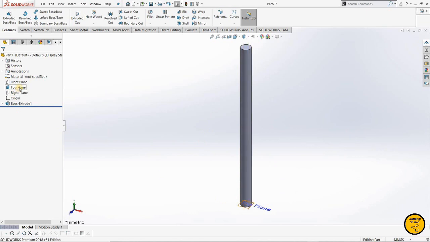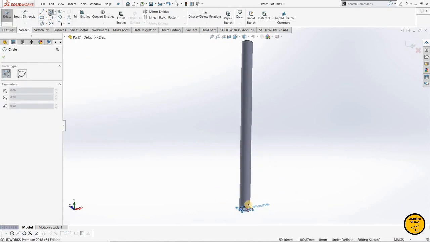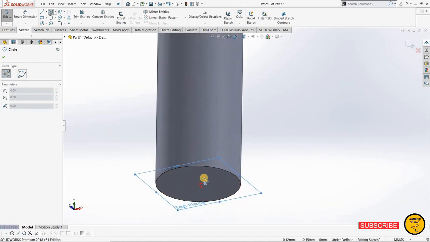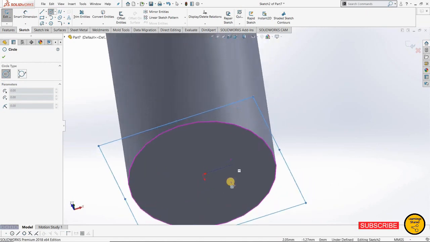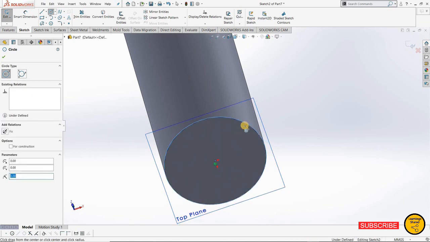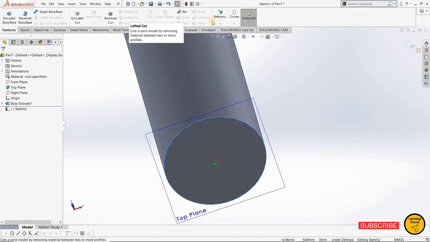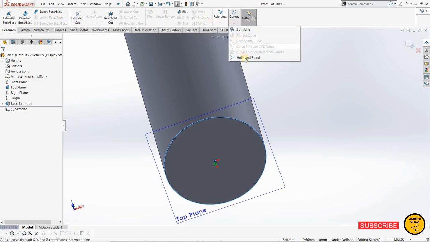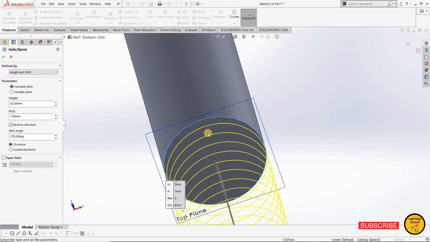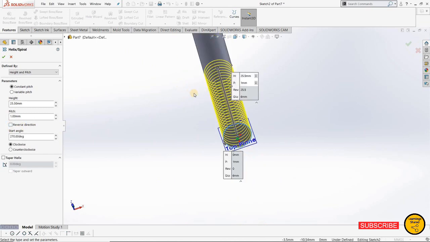Okay, now I'm going to draw one circle here in this plane. It will be exactly of dia 6. I'll do a right click. Now I'll go to feature tab. In feature tab I'll go to curves, helix and spiral, and I'll do reverse direction.